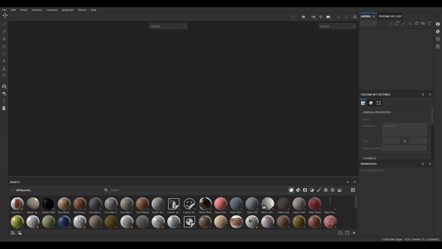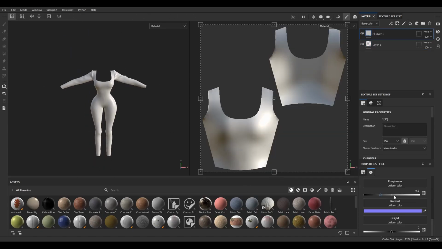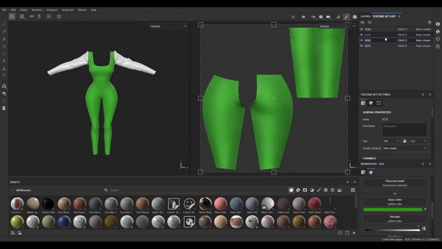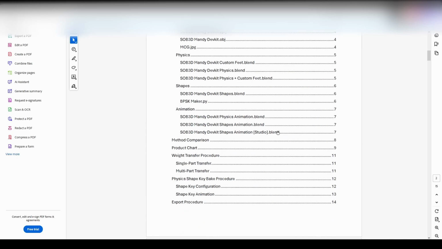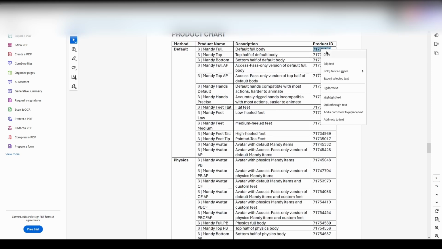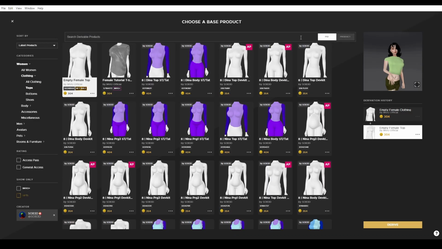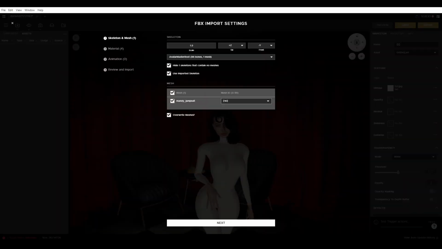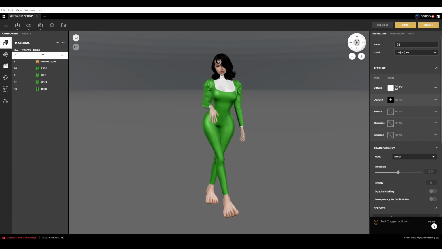Before import, we quickly bake some simple textures for the outfit in Substance Painter or any bake-capable 3D software of your choice. Scroll to the product chart section of the PDF to easily find the IMVU product to derive from and its product ID. We import the FBX into IMVU using import as FBX, assign our textures, and we are done.